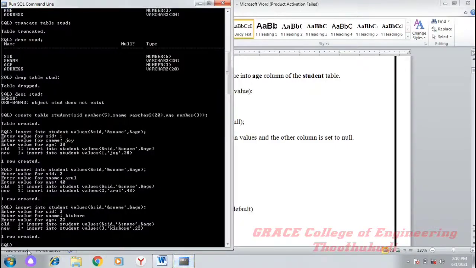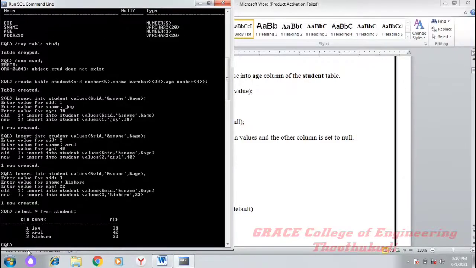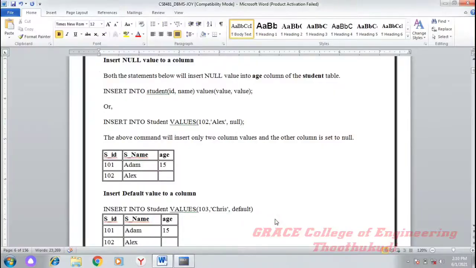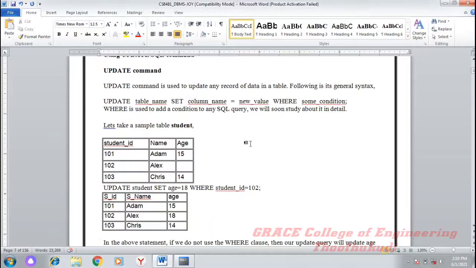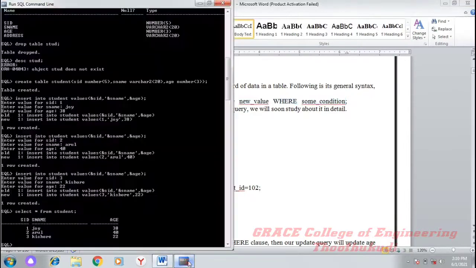Then the table can be displayed by using the select command. The command is select star from, then the table name. Star indicates it will include all the columns in the table. Then the next DML command is the update command. The update command is used to update the values. Here the syntax is update, then the table name, set, then the condition.